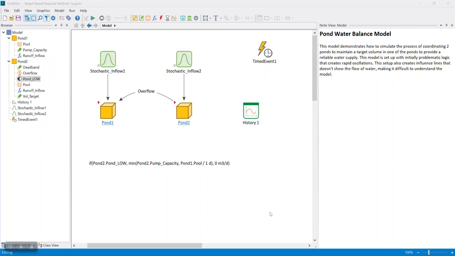Hello, GoldSim users. I want to share a model with you that allows me to demonstrate two different ways of representing flows between ponds. This kind of setup is very common in mine water balance models and water resources models alike.